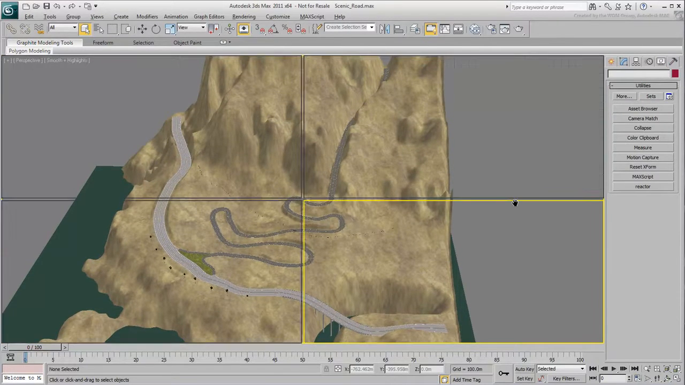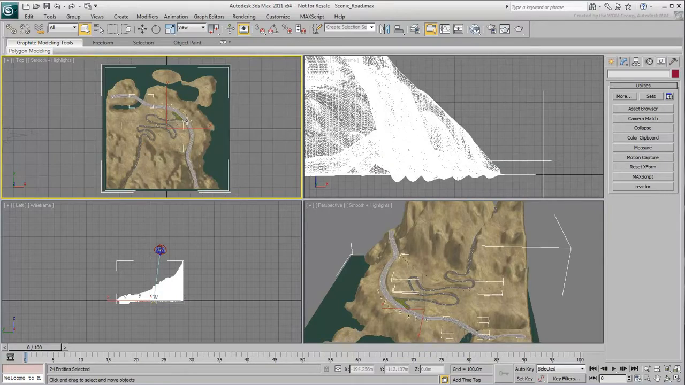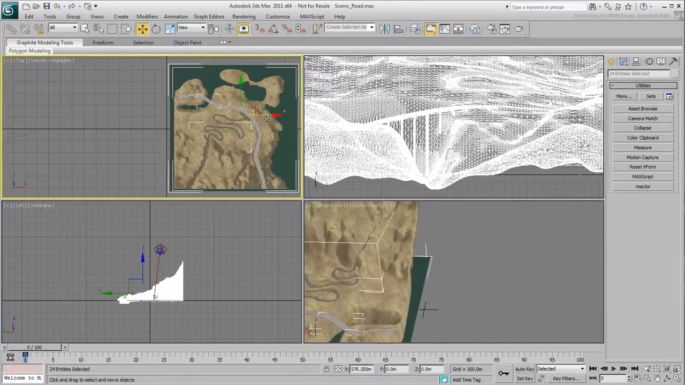Open the environment file you saved earlier. You can also use the file scenicroad.max that you downloaded for this exercise. Now that you have a full environment in 3ds Max, you are ready to drive a car on its roads. Chances are that your environment is centered to the origin of the world. Move it to the side a bit. It'll make it easier to see the car and the rig you're about to bring in.